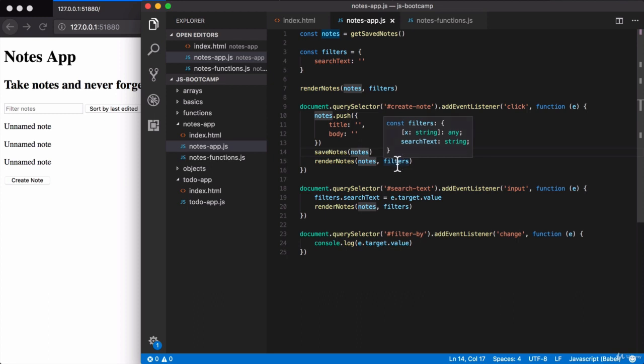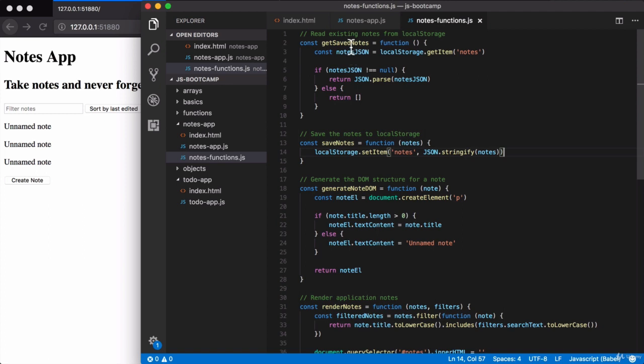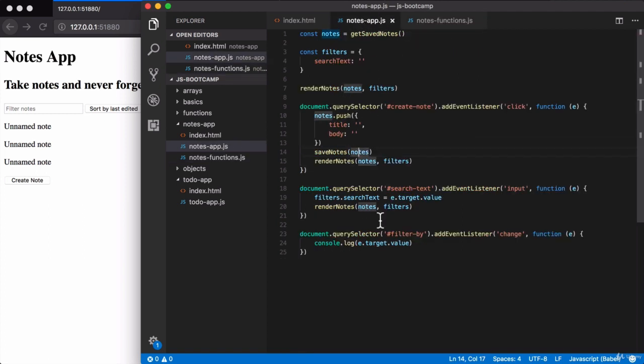So later on, if I did want to switch storage mechanisms, all I would need to do is change a bit of code in these two functions. I actually wouldn't need to touch this file at all because it's not concerned with the details. It's concerned with the high-level functionality. That's where we're going to stop for this one.